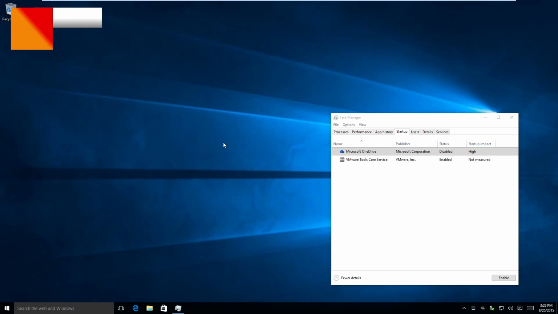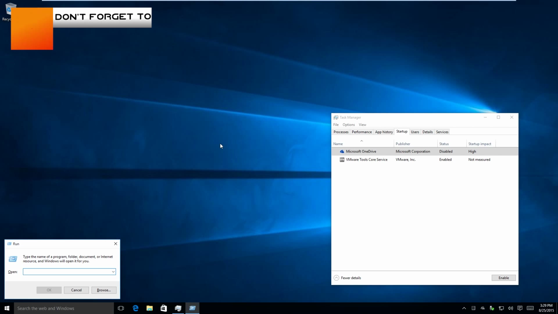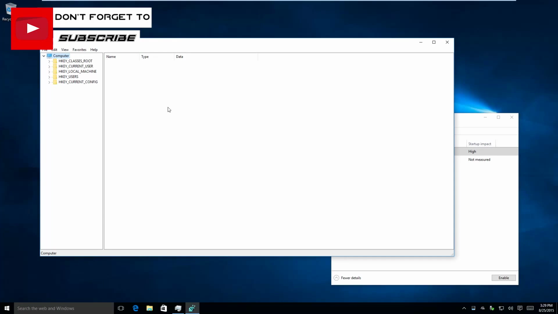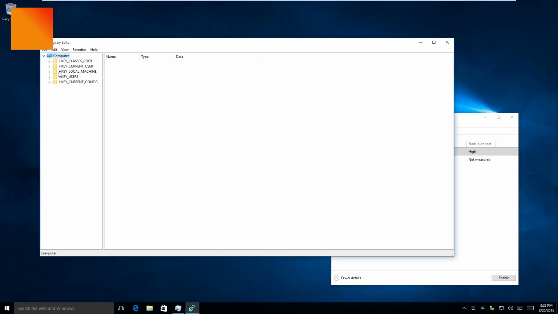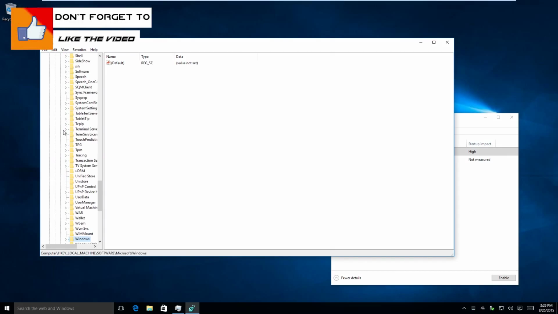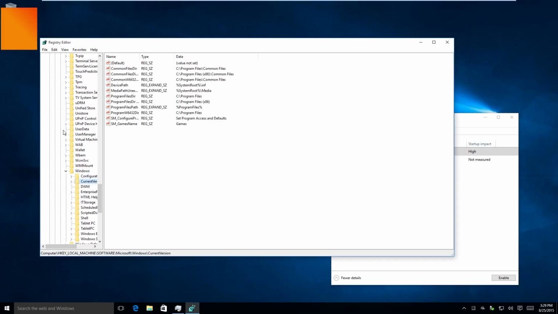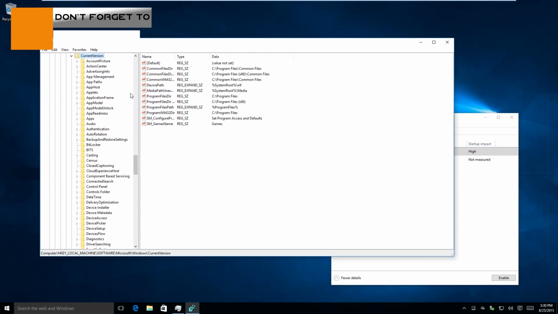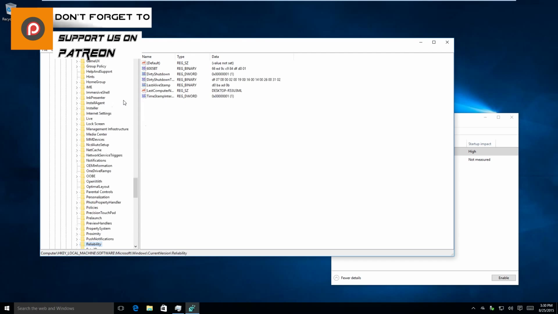Head across, hit Start R. Once that opens up, you're going to have to type REGEDIT. Hit Enter. When it pops up, hit Yes, and it'll open up this new window. Now inside of it, you'll need to open up HKEY_LOCAL_MACHINE. Open it up, open up Software. Inside of that, open up Microsoft. Then open up Windows. Then open up Current Version. Inside that, you'll need to head to Run.